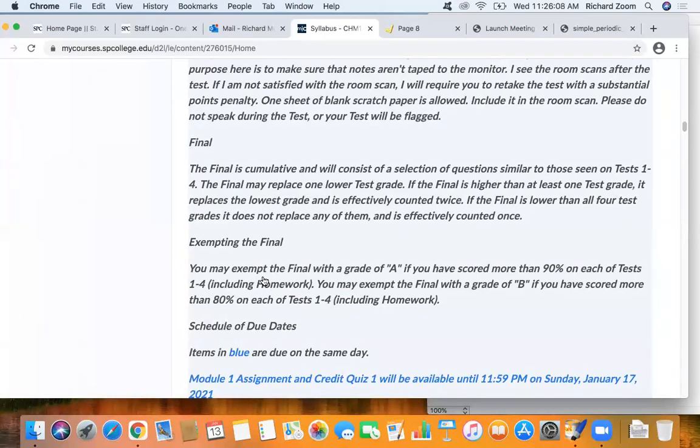Does anybody have any questions? If you have any scores less than 80%, you'll have to take the final. And if you do have a B and you fail the final, you'll still have a B in the course. But you have to get more than 90% on all 4 tests to exempt the final with an A. Does anybody have any questions?